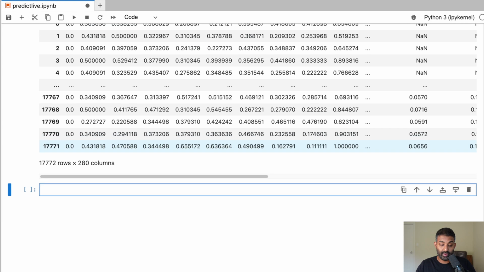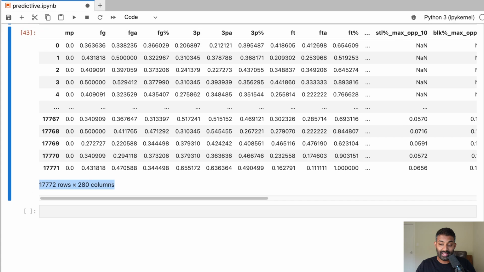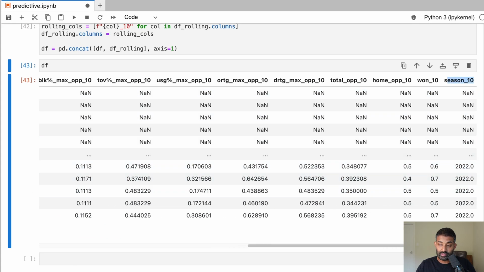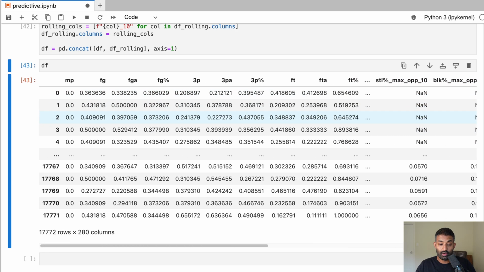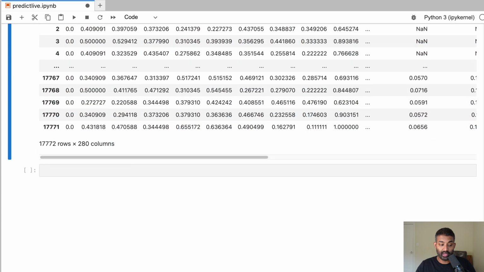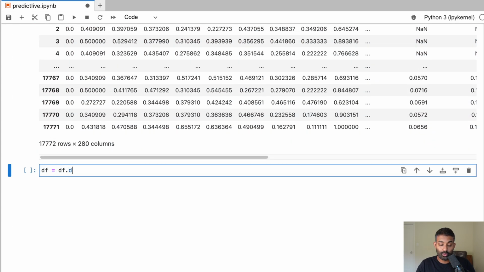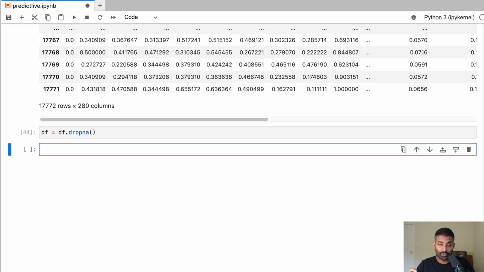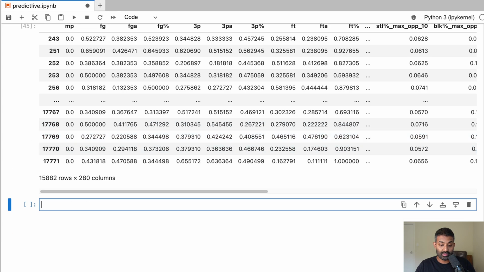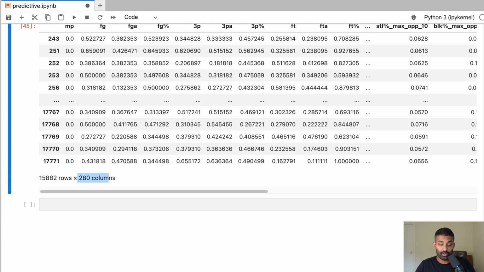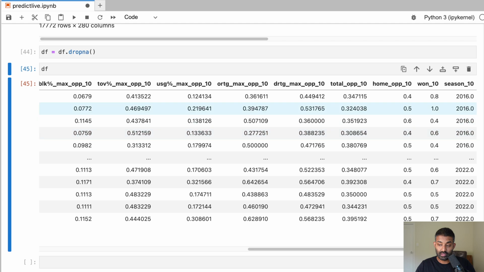We can take a look at our data frame now. We can see we're up to 280 columns because we've added all of these columns with the _10. Now we need to deal with these missing values if we want to use this in most machine learning algorithms. So we're just going to say df equals df.dropna, and that's going to drop any rows that have missing values in them. So this will drop the first 10 games in the season. And we can take a look at our data frame now. We can see we're down to 15,882 rows, and we still have 280 columns, and we have no missing values now.